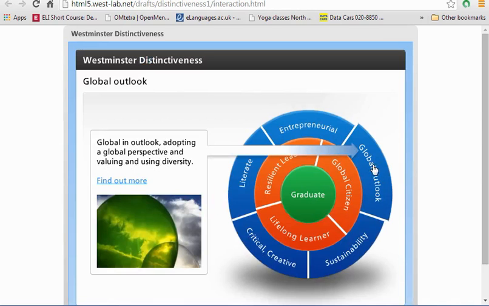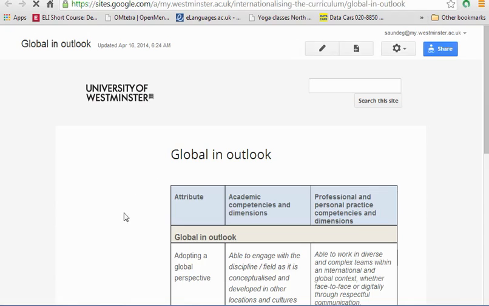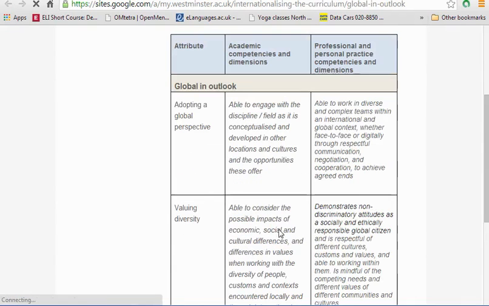And although you can't hear it because I'm speaking, as you make that click, there'll be typically a 1 to 2 minute audio description of, in this case, Global Outlook. And these are recordings, in some cases, done by students, mostly at this stage done by me, I'm afraid. And in addition to the audio recording and a little bit of text here, there's a link to find out more, which takes you to a web page which has got more detail from the Westminster distinctiveness paper.